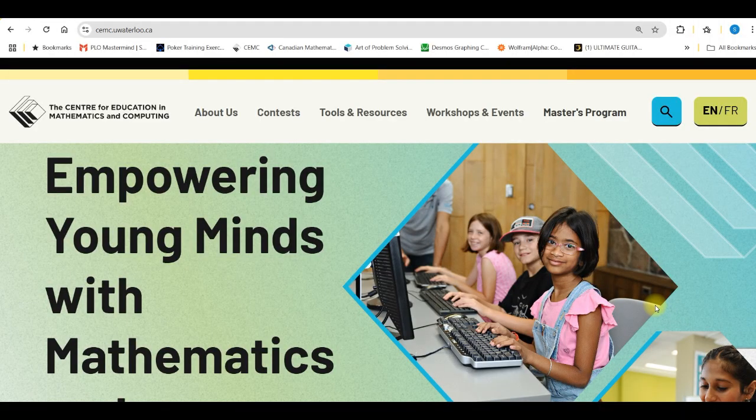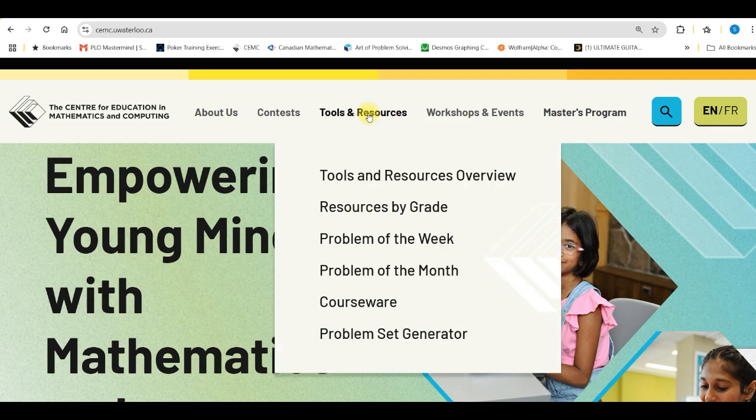Let's take a quick look at that problem generating function from the CMC website. So if you go to the CMC website, cmc.uwaterloo.ca, you should end up at a page that looks something like this. And they have all sorts of resources for teachers and students out there. We're interested in the thing that'll be under Tools and Resources. If you click here, all kinds of things worth checking out, but we're going to look at the problem set generator.